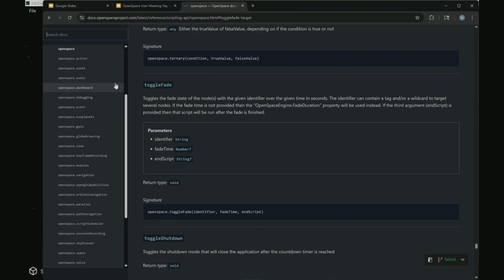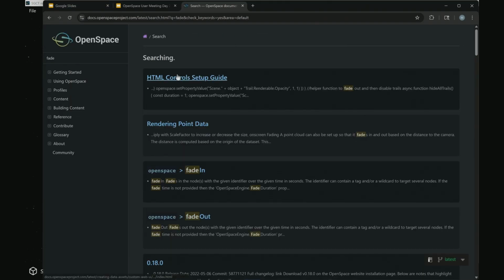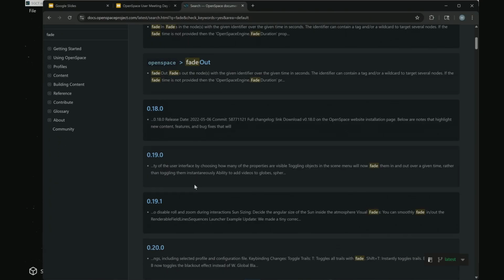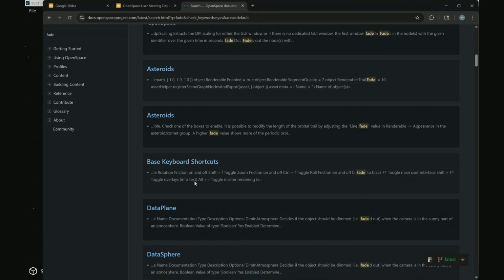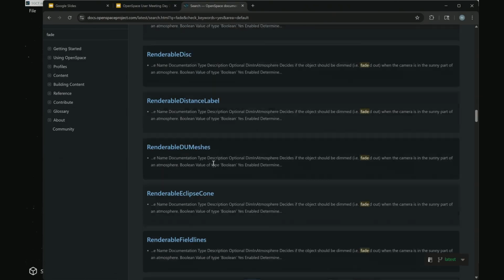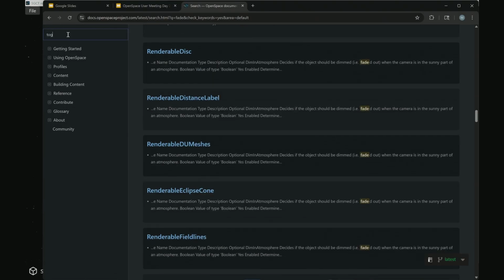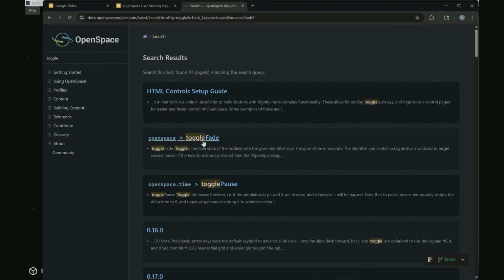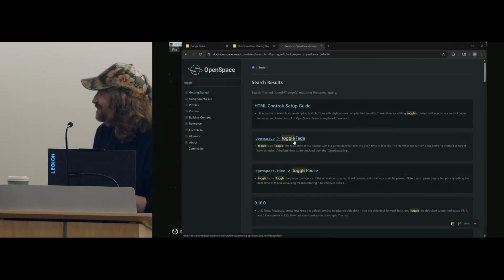What's that? You could search toggle fade or fade. You could search fade, yeah, and it gives you all the things that have fade. Or maybe you want to search toggle instead. There it is. Ooh, that's a much better search. Toggle. My second thing came right up. Cool. We are out of time, but I will take questions throughout the whole rest of the event.